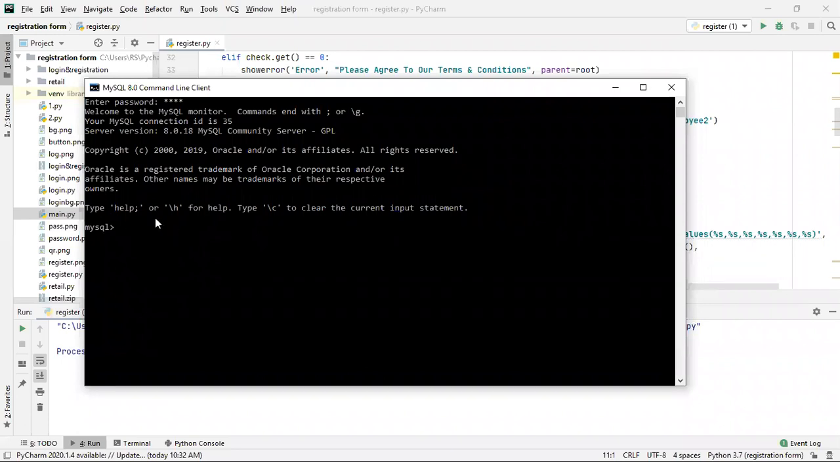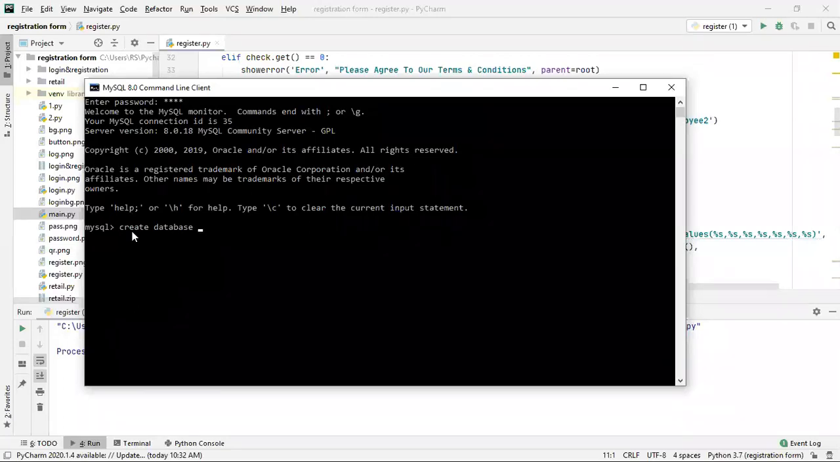Once you open it, you can type \h. You will get a lot of help here, a lot of statements which you can use. It will be a guide kind of thing. So now we need to create a database here. How can we create a database? We have to simply write: create database.